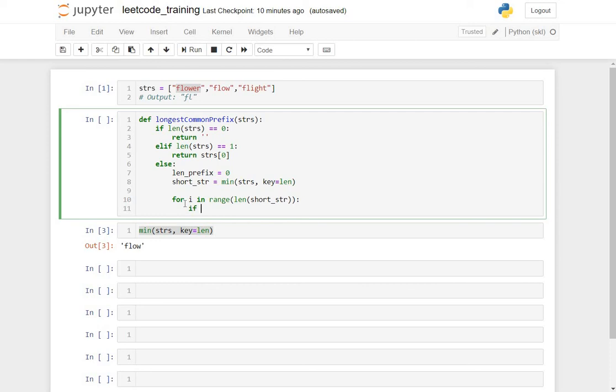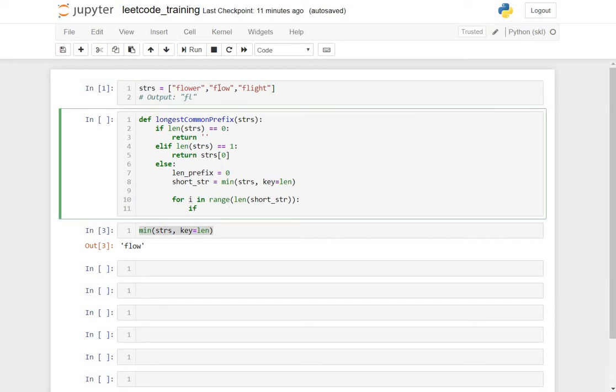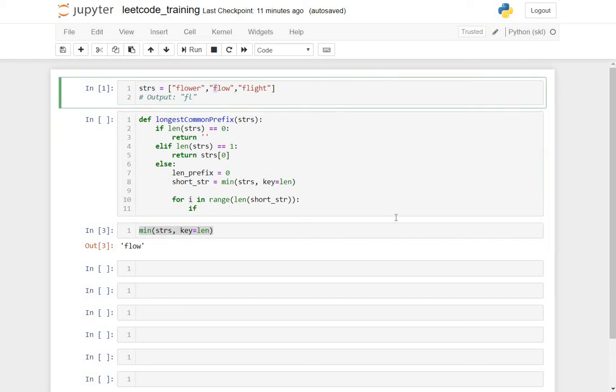If so, over here our for loop will pick the i's character in our shortest string, which would be f, and now we want to compare it to the i's character in all the other strings. We don't know how many strings are in our list. It could be 3, it could be 2, it could be 100. So we need a clever way to compare the i's character to all other i's characters in the list. What we can do is this.